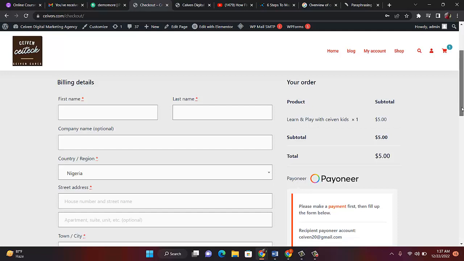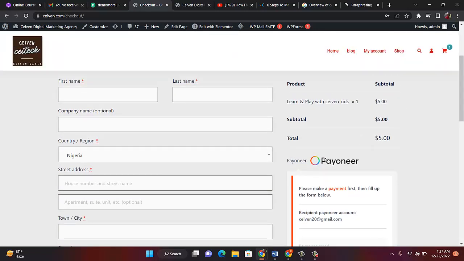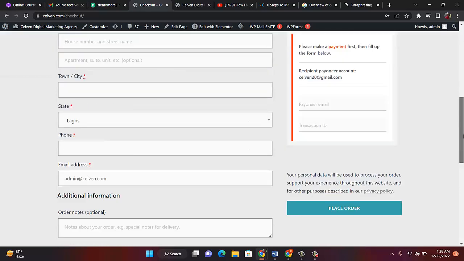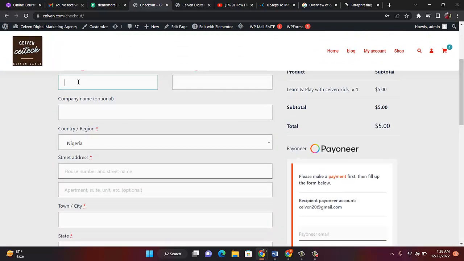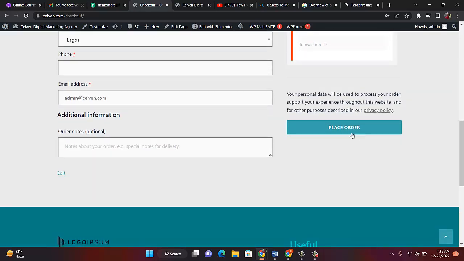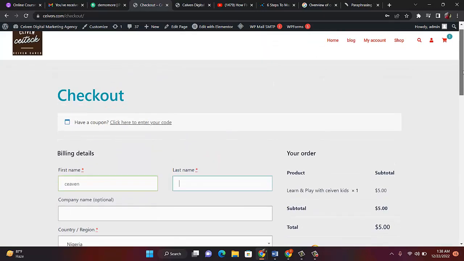Let's continue. So if you see what I'm talking about, Payoneer. Your total payment is this. Once you are done, you put your name, your company name, and everything else. Once the person puts his country, his region, once everything is complete, you click on place order. By the time you click on place order, straight away you'll be debited and you get your service. So this is how you can integrate Payoneer into your own website.